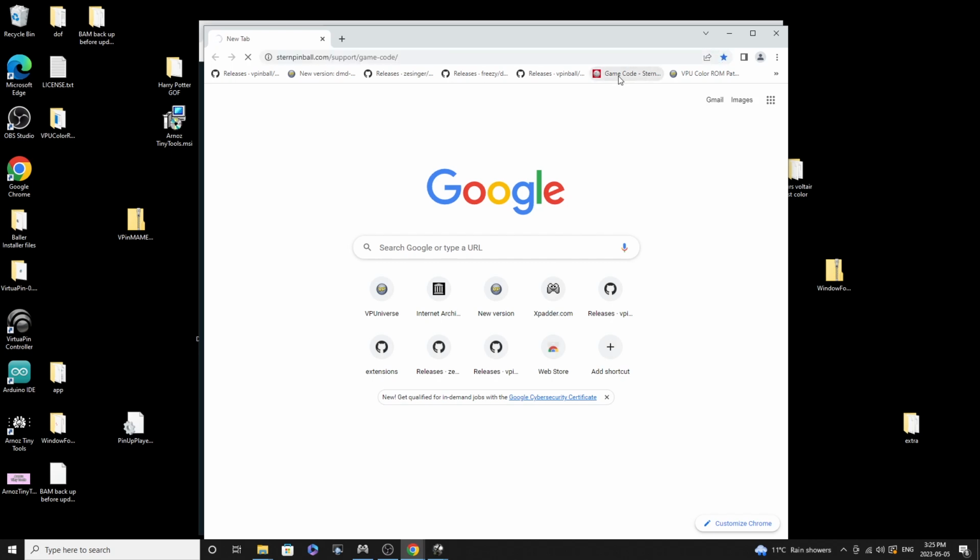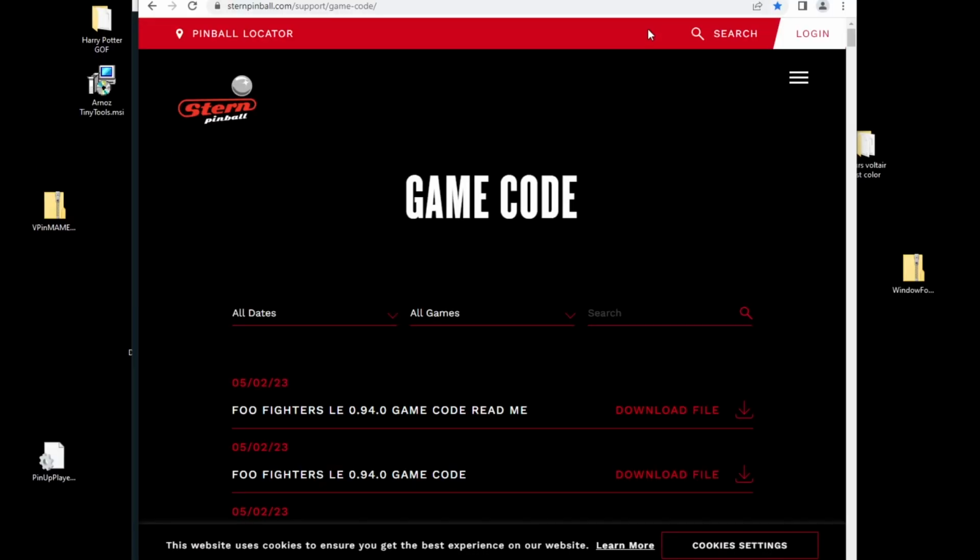You can type in Stern game code and you'll get to this part here. Now, it's really important, you guys, that this is a hobby to us. We are not trying to make money or trying to sell these programs in these cabinets and things like that. So make sure that you are not doing that with these files. It's also important to know that these color ROM files will not work on real pinball tables, so that's important to know for this as well.